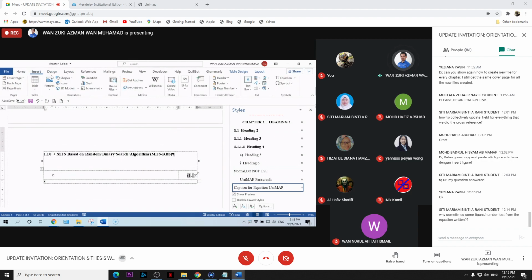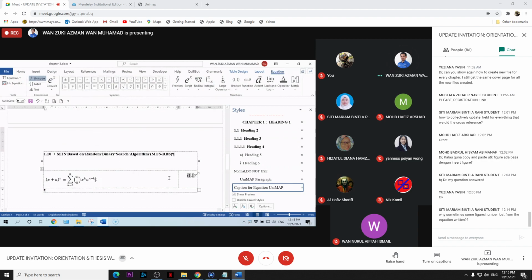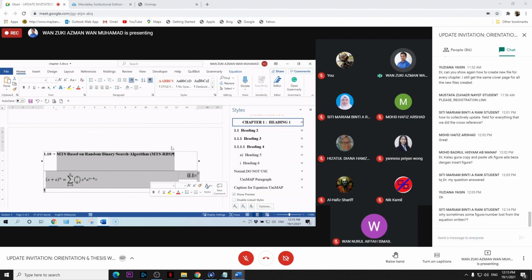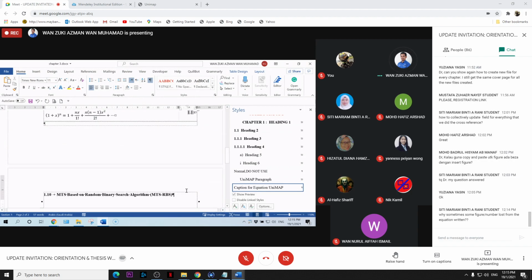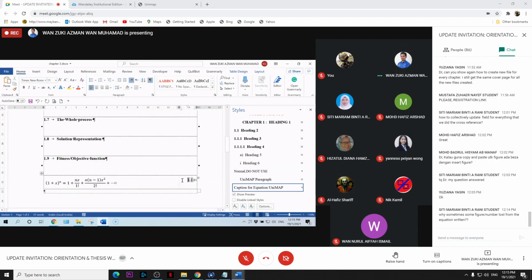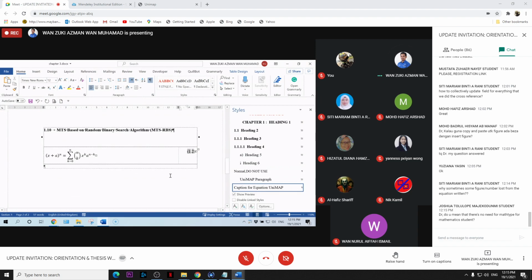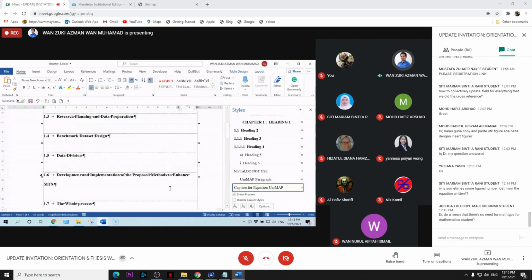Let's say you want to insert another equation, this one. So how to update? Control A, right click, update field. So this one becomes 1.2. Okay, so 1.1, 1.2. This is how we format the equation.